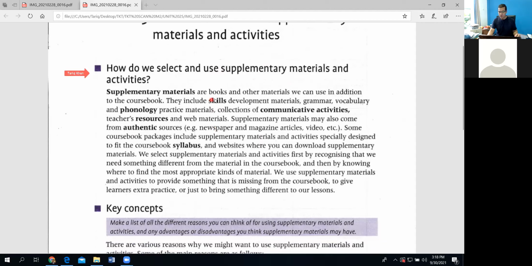Supplementary materials are books and other materials we can use in addition to the course book. So that's the purpose of it. Supplementary material consists of the books and other materials, like there might be some worksheets, some charts, some puzzles, games, different other things, some quiz tests and all these, which we can use in addition to the course book. Course books are already available. In addition to that, we use these ones.